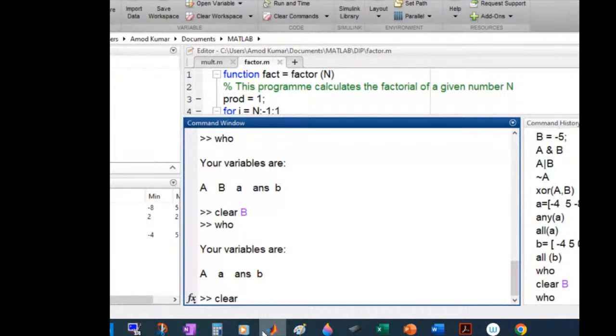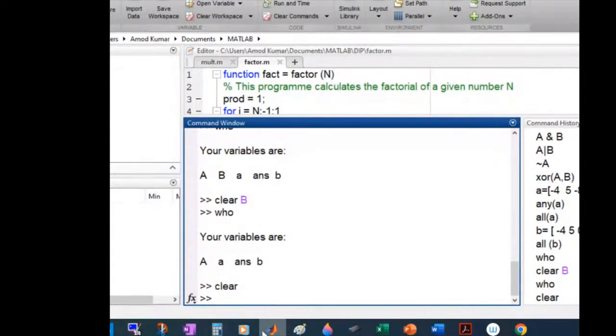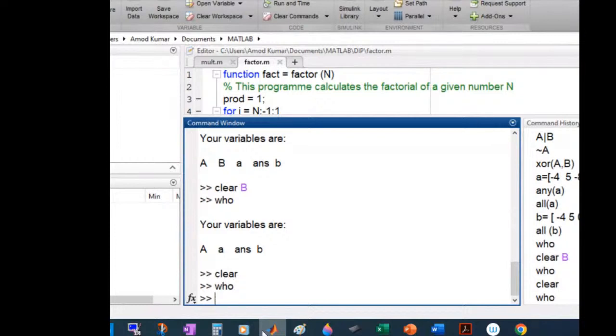So these variables, if I write clear and execute this command, then from the workspace on the left you can see, and you can also see from the WHO command, there is nothing in the workspace. When I executed WHO, nothing came out. So that is the clear command. Either you can clear all the variables from the workspace, or selectively you can clear whichever you want to.